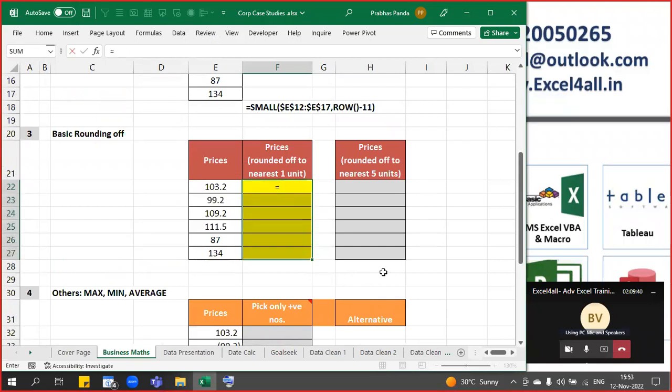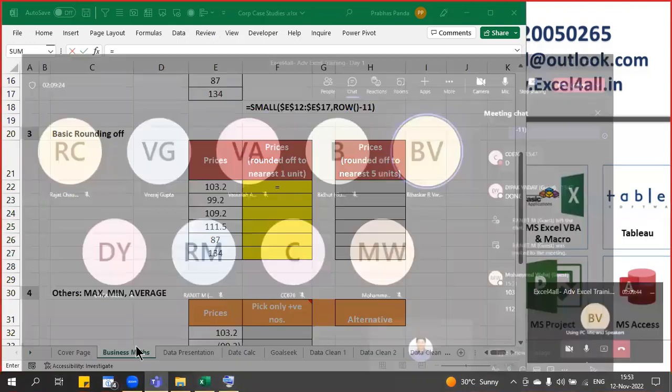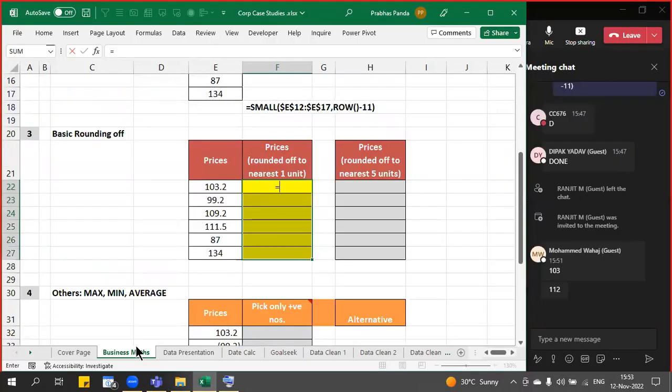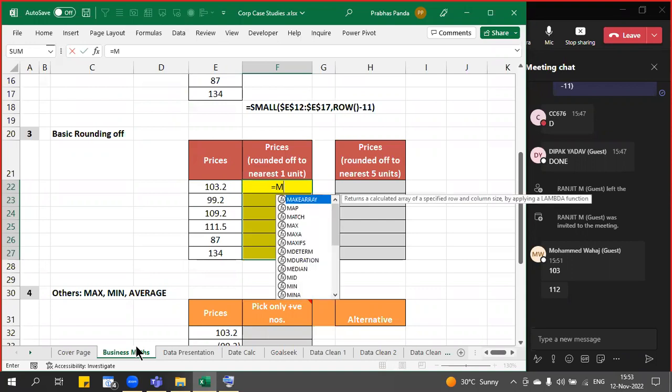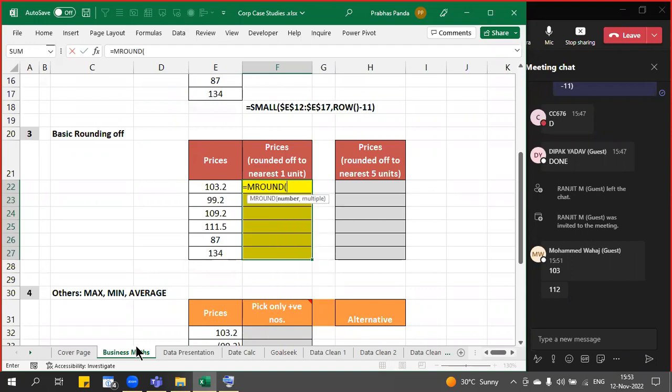In this case, technically we use the ROUND formula. No doubt, the ROUND formula is going to help me. But today I'm going to take you through a new formula because Microsoft has made some improvements in the rounding of the data. So you can take the formula called MROUND. So what is this MROUND formula about? Let's have a basic understanding first.